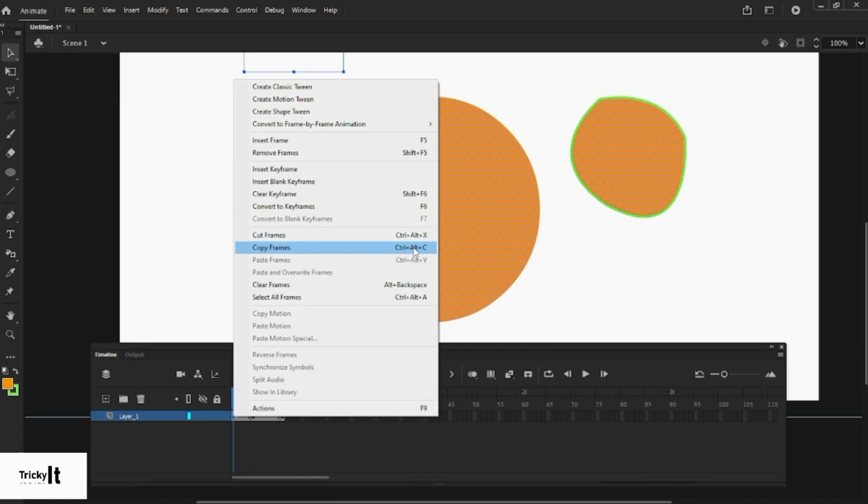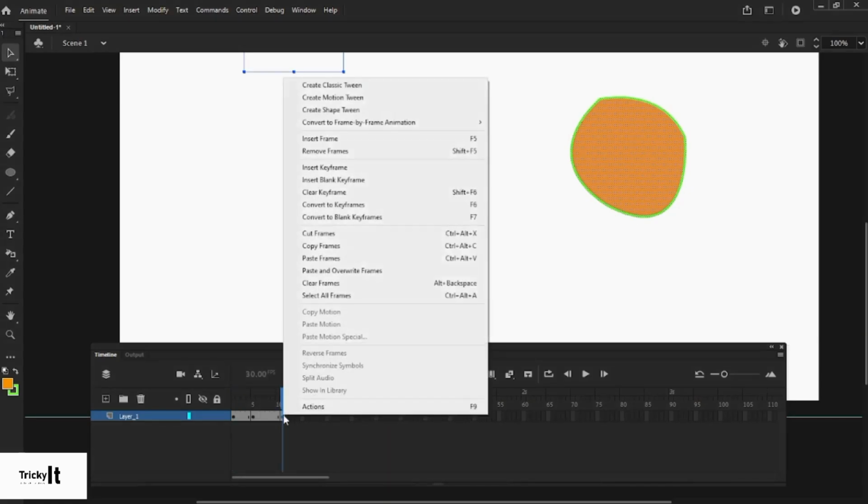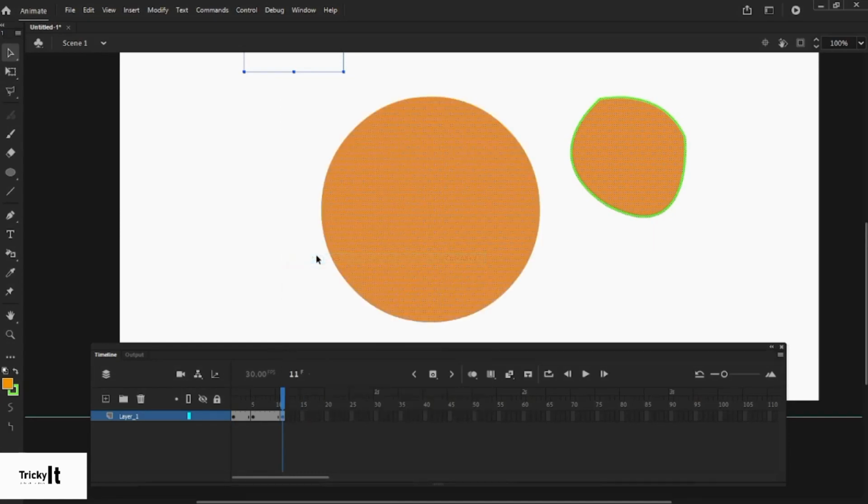Okay, from here you can just copy frames. If you don't want to copy the shape, you can copy frames, and you can paste your frames here, so the same frame will be pasted here. Just look at this, the same frame is pasted here.